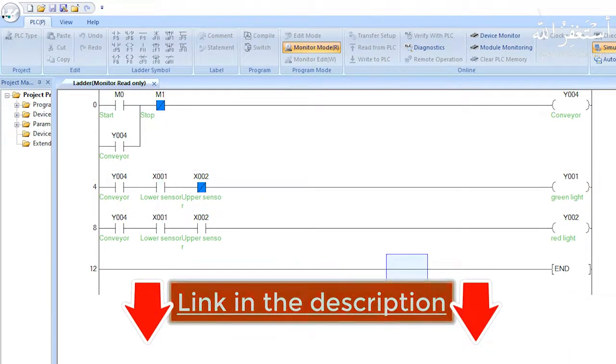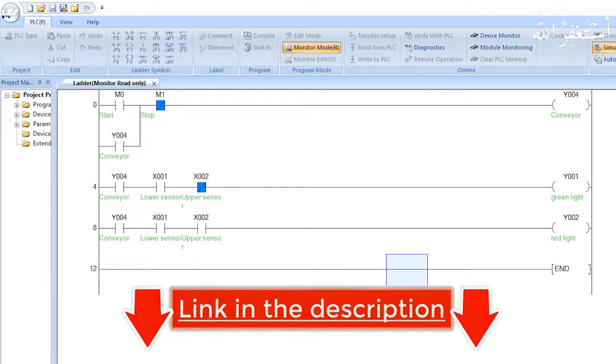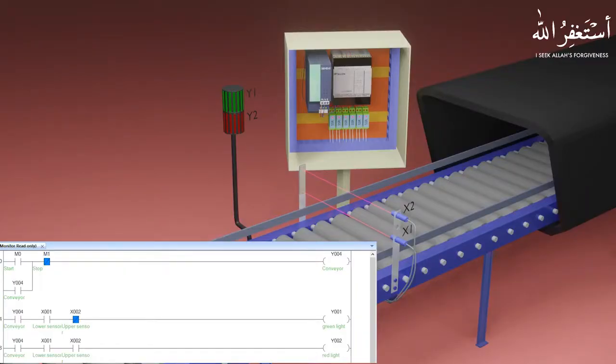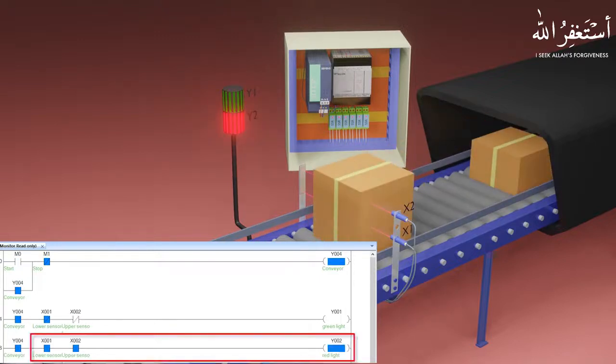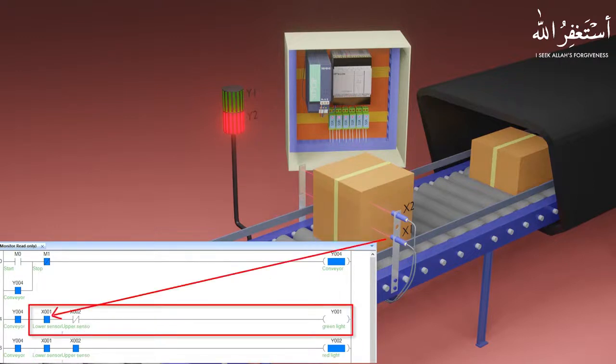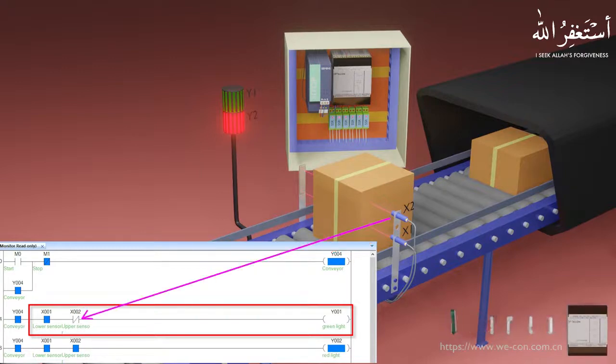So, let's upload the program into the PLC, and see how it works. As soon as we start the conveyor motor, the conveyor roller starts to run. As the big box comes in front of the sensors, both sensors give a signal, and the normal open contacts X1 and X2 turn on, to confirm the detection of the big box, and turn on the red light in the third rung. If you see the second rung, the X1 sensor normal close contact is closed, but as the X2 sensor is right now on, its normal close contact is open, and the green light which indicates the small box is off.